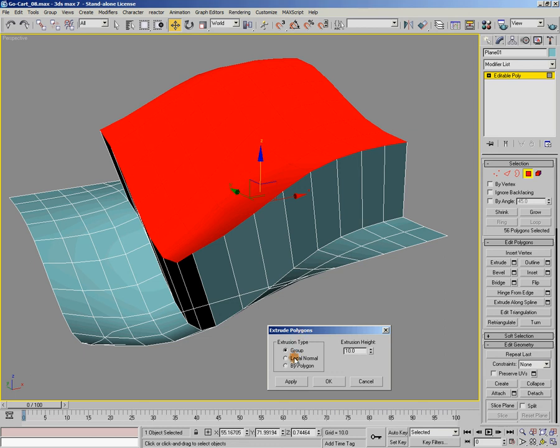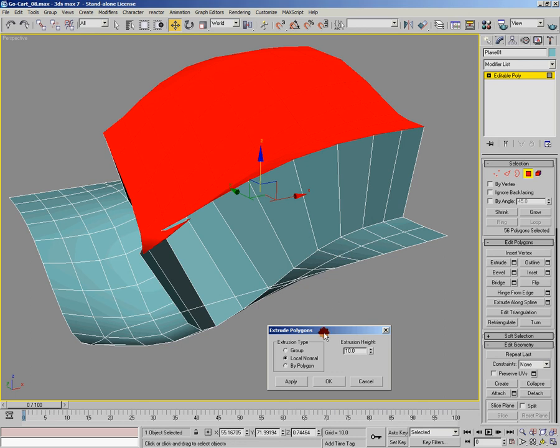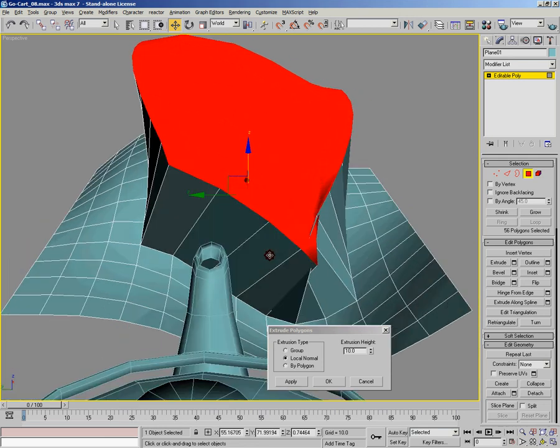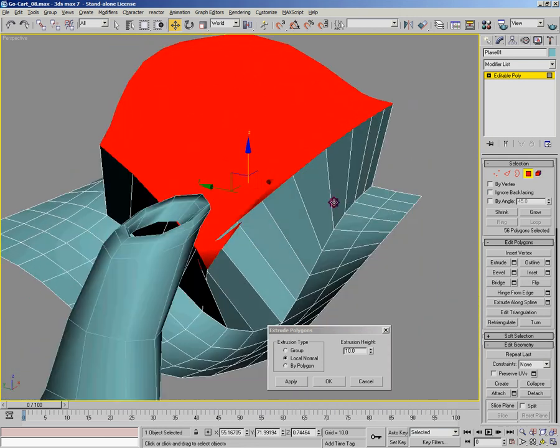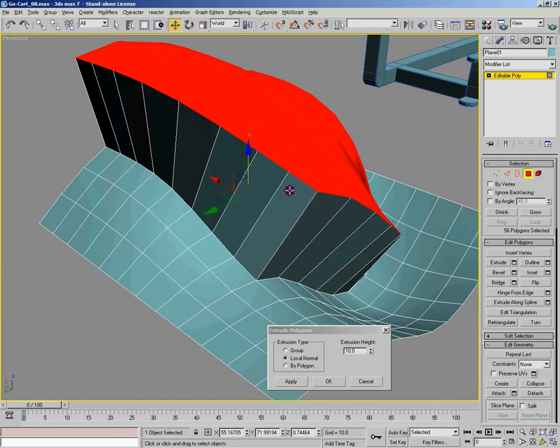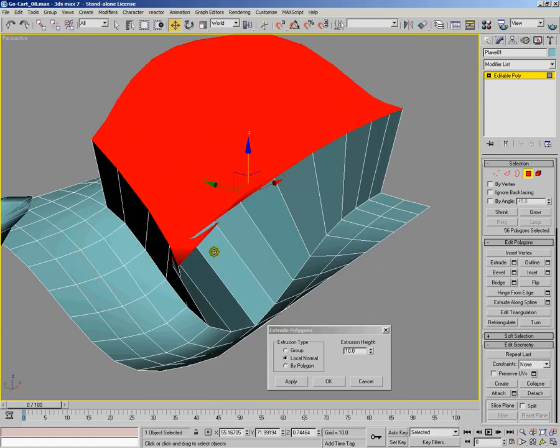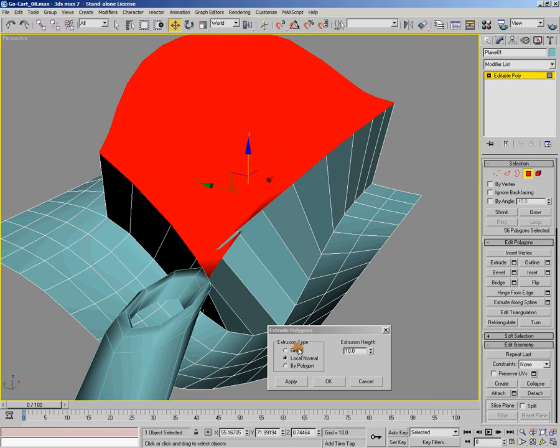The second option is to use a local normal, and that means that the faces, the polygons, will actually extrude along their own local normal. That's their own normal. And you can see in this case is causing problems here. So in this case, using group normal is actually better than using local, because it actually causes the faces to start crashing into each other.